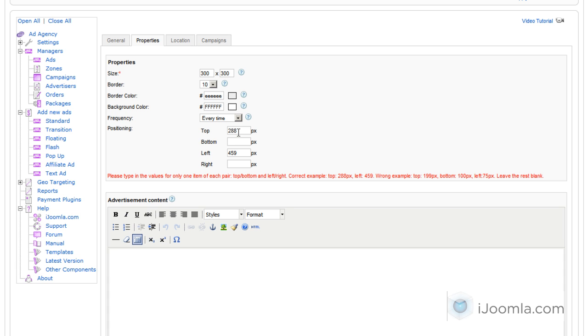You can see that from the top is 288 and from the left is 459 by default. You can change it to anything you want, just these two values. You can enter either these two values or these two values, bottom and right. So decide how you want it to be and enter the values there.